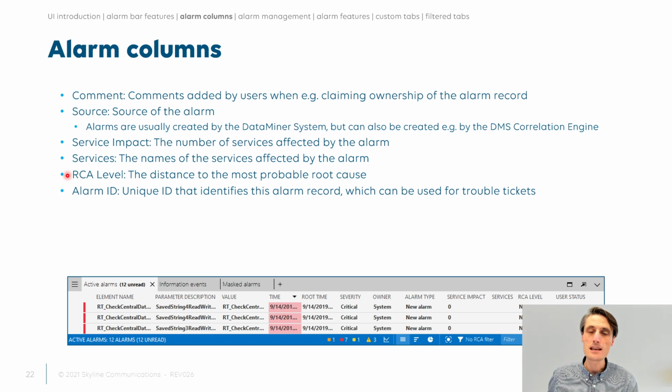Then we also have the RCA level. The RCA level was linked to the RCA filter. By default, an RCA level will be none.none.none if there are no connectivity chains defined in your system. If you enrich your system and you explain to DataMiner that specific devices or elements or parameters are linked to each other and you make a connectivity chain, then you will have a number there, and you will see if the RCA level, or root cause analysis level, is 0, being the root cause, or 1 or 2 or 3, basically the distance to the most probable root cause.